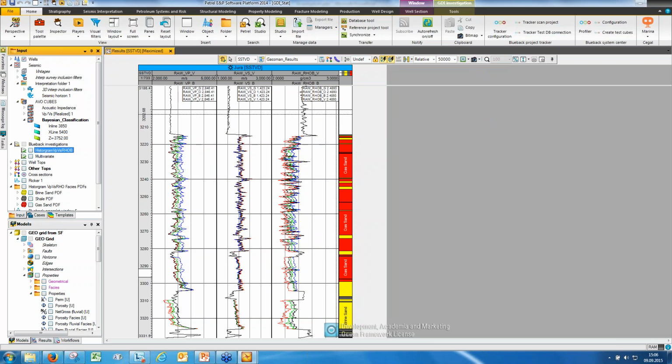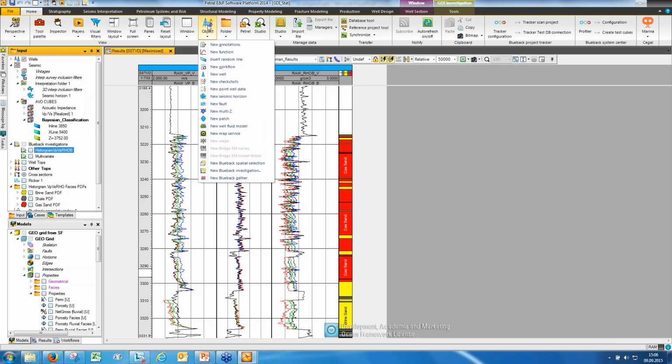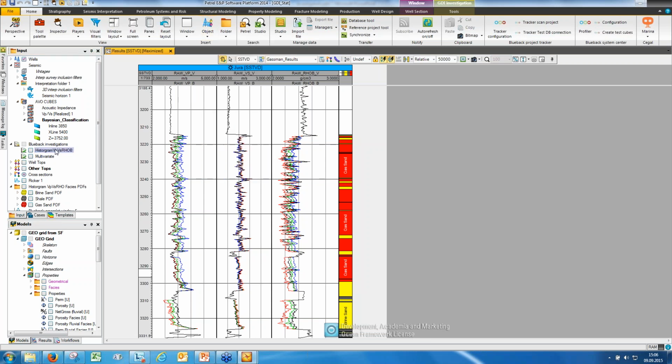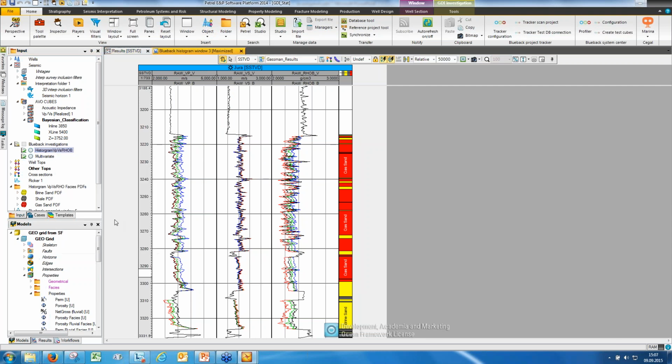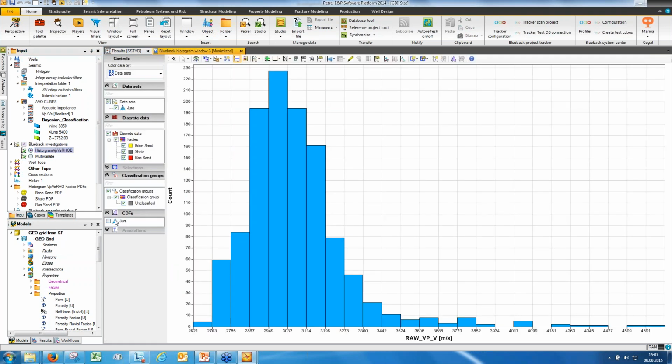Just before showing the data, I'd also like to remind you that in Petrel 2014, you create the investigation here from the object menu, and then you choose the data you want to add. Once you have that completed, you can then show in various windows like so from the input tree. So firstly, I'd like to start by showing the histogram window here with my single well displayed.